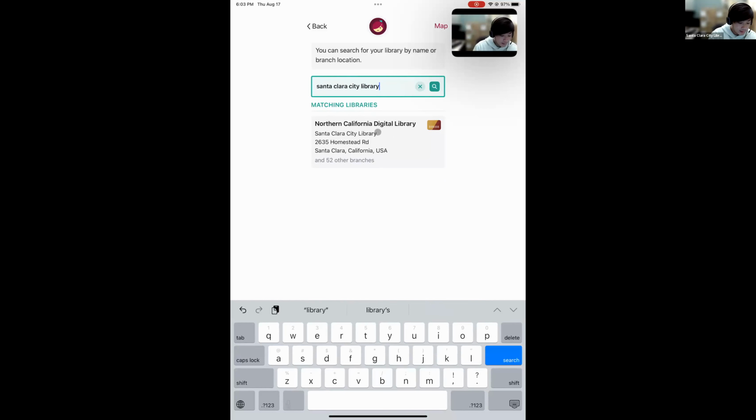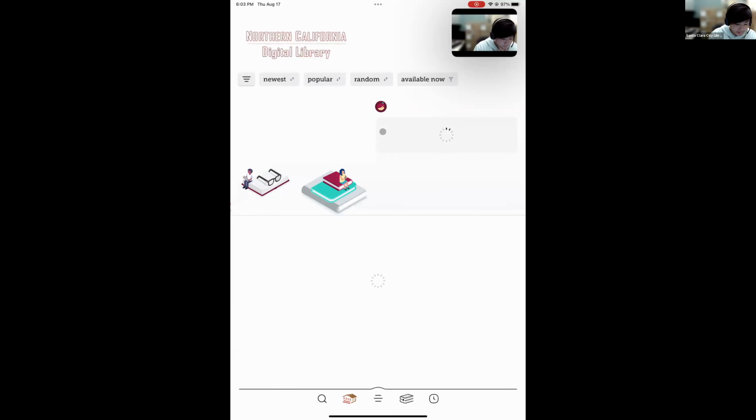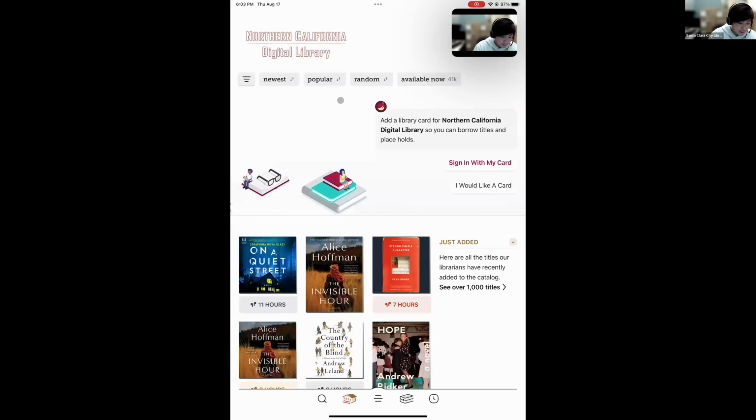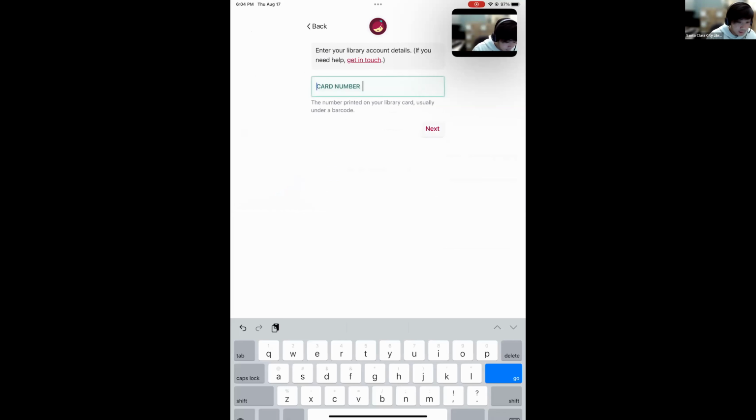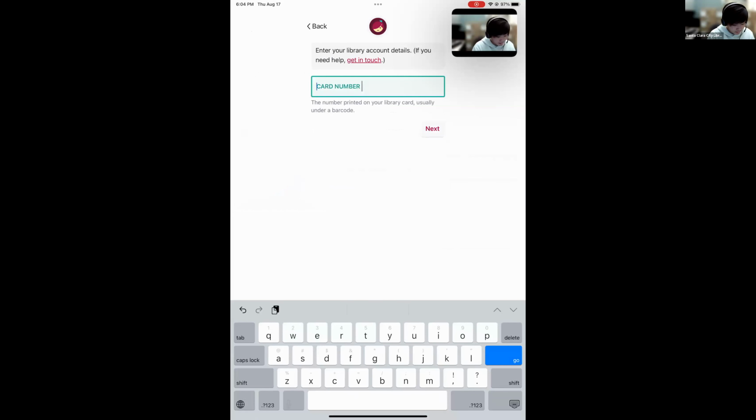I'm gonna go ahead and tap on the Northern California Digital Library. So we've selected that library, and in order to start borrowing books or audiobooks, we need to sign in with our library card. So on the right side of the screen, I'm gonna move my finger over to sign in with my card. I'm gonna tap down. And as we can see, I'm already on the right library, or this star here. So I'm going to tap down on Santa Clara City Library. And I'm going to go ahead and enter in my card number.